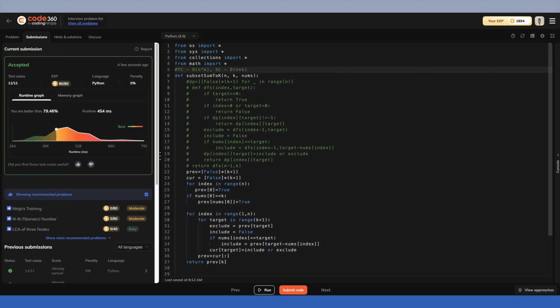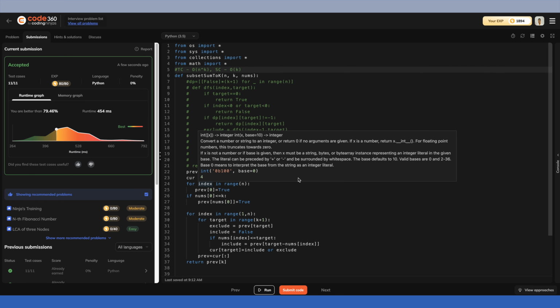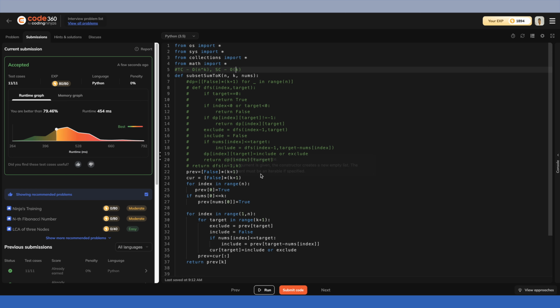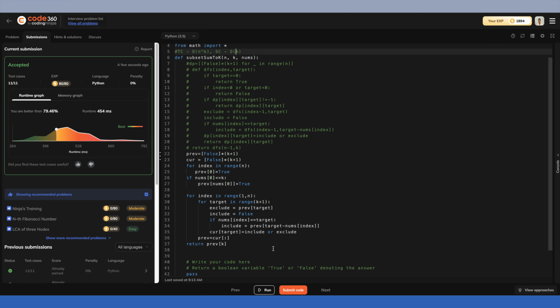So now the space complexity becomes O of k, because we are now using a 1D list of size k. Can we still optimize this? We are still referring to the previous row, so we can omit this. Over here, exclude is previous of target, include is previous of target. So we need to reverse the loop. As we have discussed before in the knapsack, we have to start from right to left.